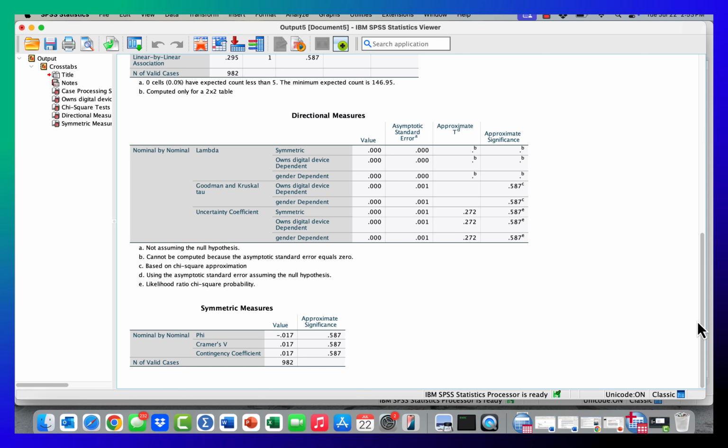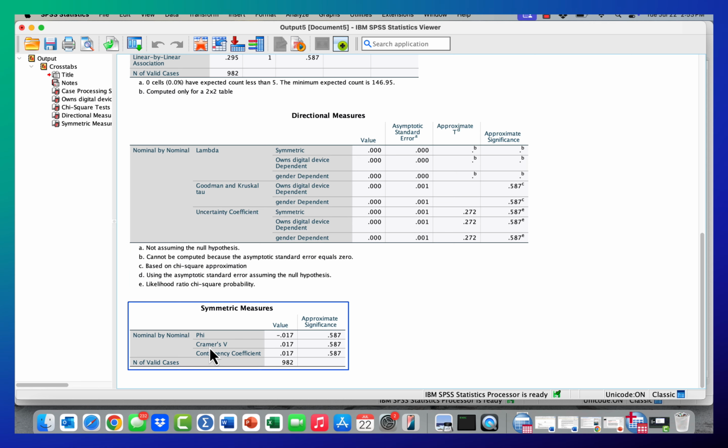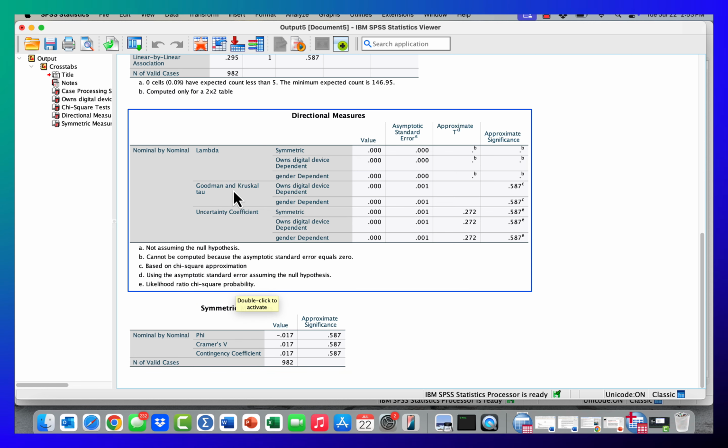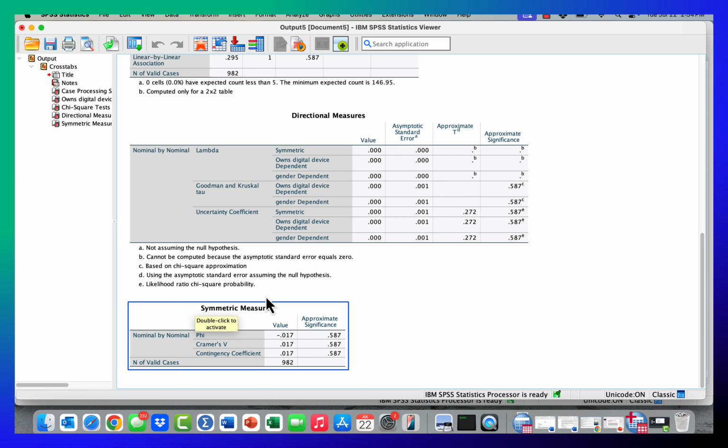And I asked for some extra statistics here, but really, those aren't that important. The most important basic one is the Pearson chi-square. These other statistics here, like the Cramer's V, the phi, the lambda, those basically look at strengths of association between the variables, as well as predicting membership in categories. And in terms of the research question that we asked, we don't need that information.